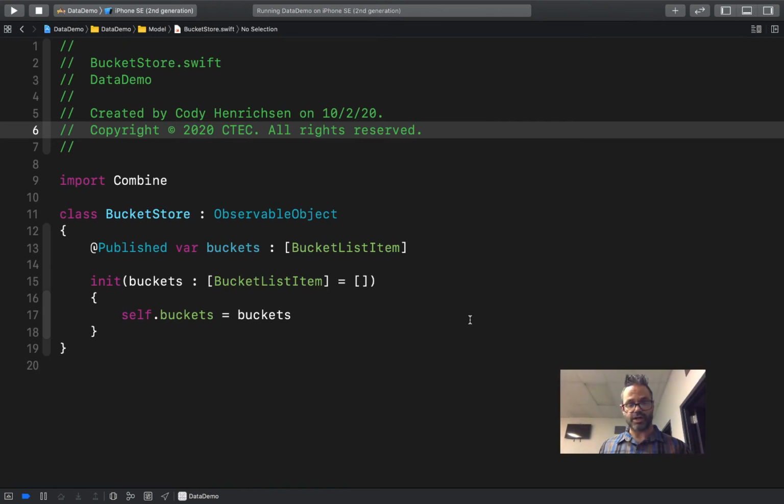But when I pass a struct, I get copies of them. I don't want a whole bunch of copies of my data store. I only want one of them. And so that's why this is going to be a class, because it's a reference object. And there's only one that we want to use as we're working with this.